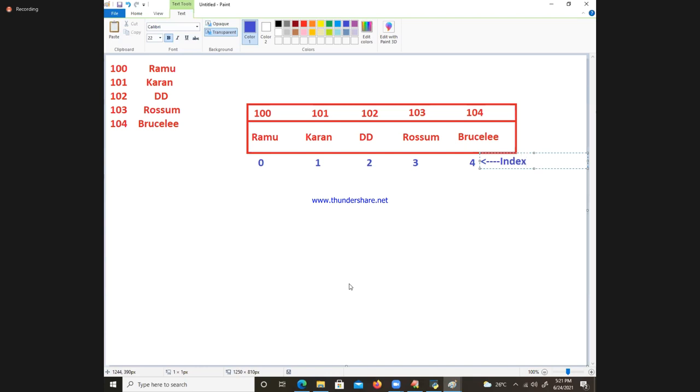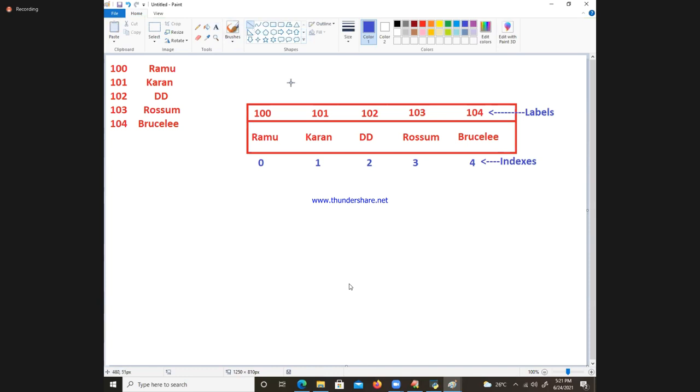Indexes. And what are these called? Labels. Column labels are nothing but labels. These are called labels. So try to understand labels. Now tell me, I want to access Ramu. I want to access 101. Positive index, negative indexing, you can take, no issue at all. You can take happily. Right?